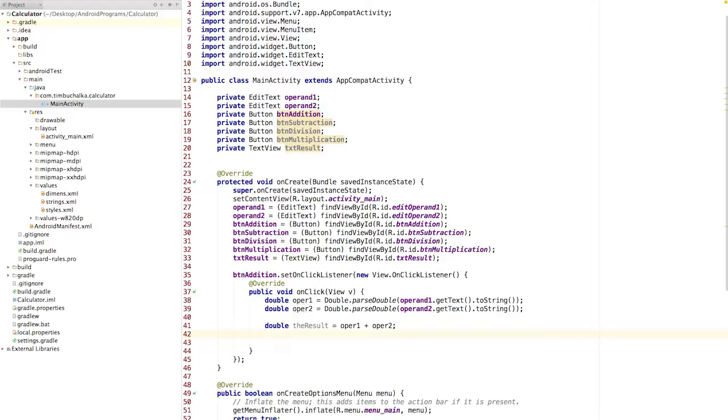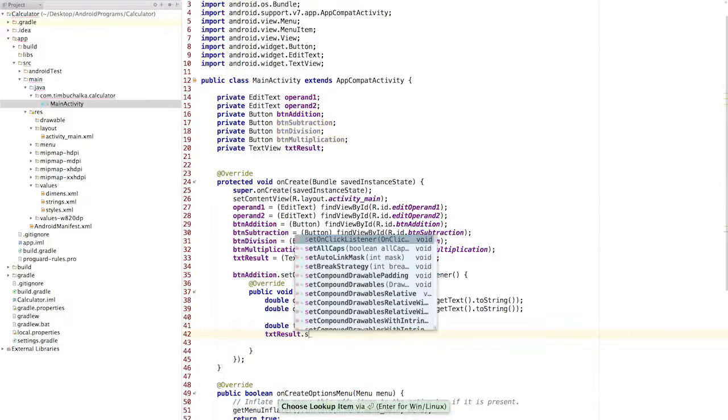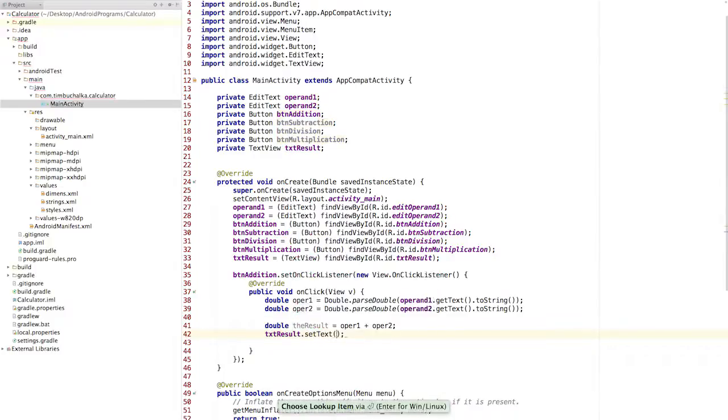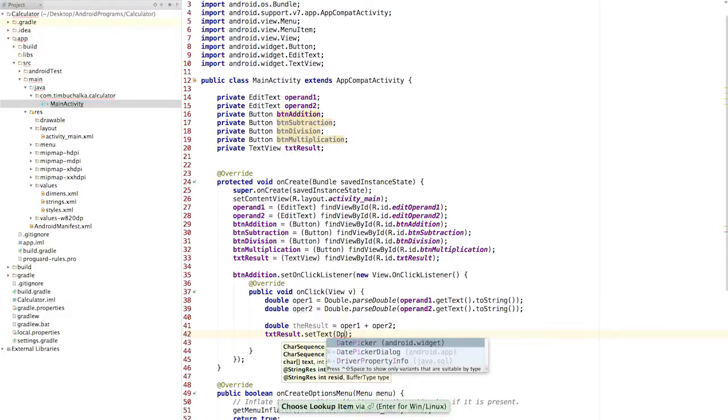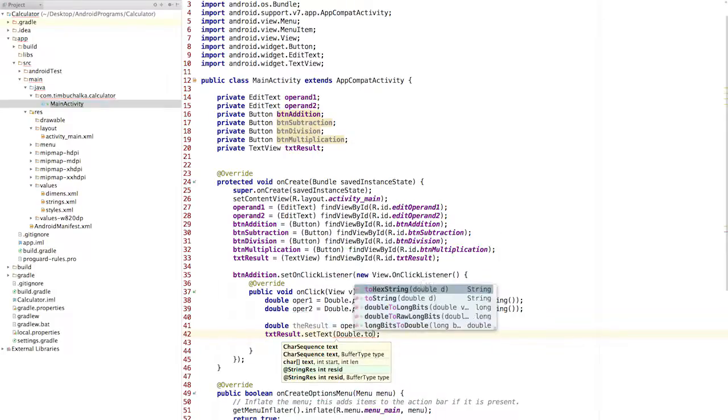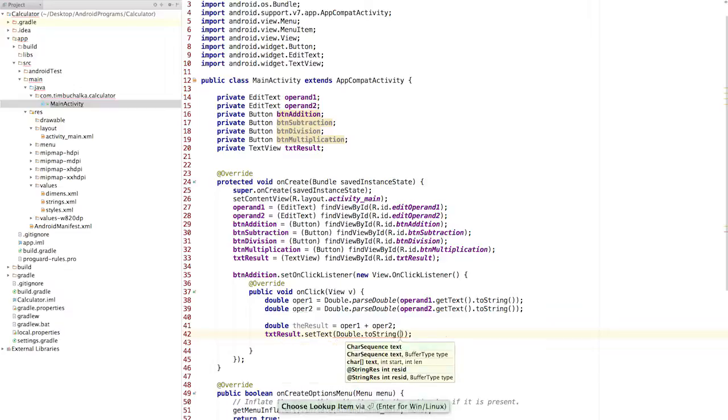Pretty simple. So now that we've done that, the last thing we need to do is put the value of that operation back on screen in our text result field. And that's actually quite simple to do. We just type textResult.setText, then we pass Double.toString, the result. That's literally it.